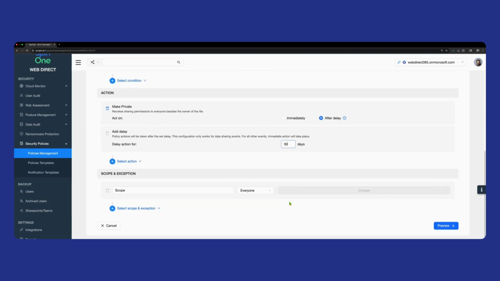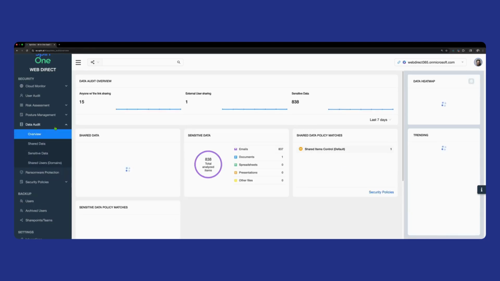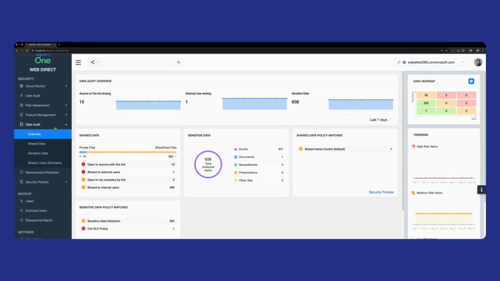Lastly, to whom should the security policy apply? By default, it's set to everyone, but we can select certain entities or security groups based off your Microsoft 365 structure. This is Spin.DLP with Microsoft 365.